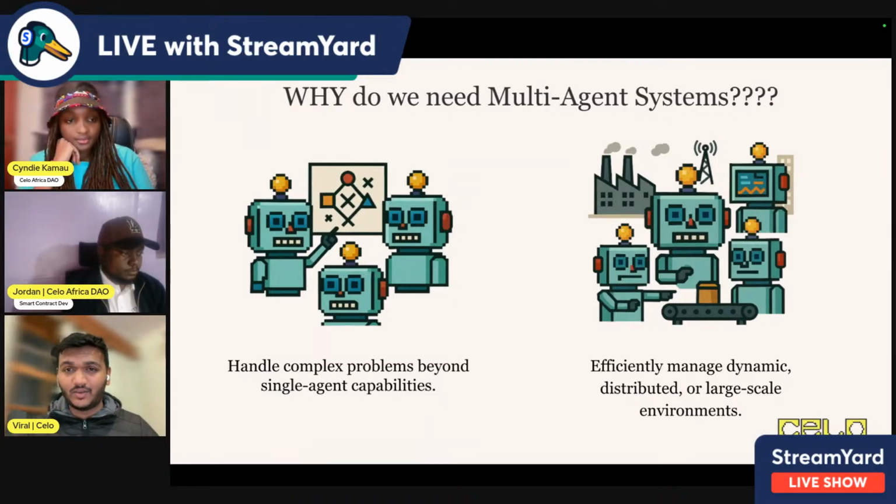The second reason why you should learn multi-agent systems is efficiency: it manages dynamic, distributed, or large-scale environments. This is more for a corporate or major enterprise-level product where you have a lot of tools or a lot of products and you want an AI agent that can do everything. This is what a multi-agent system solves. If you want to interact with, let's say, a blockchain and then generate a report on it, or do a Google search after that, all these things are different agents in themselves. And if you want one single interface that can do everything, that is what multi-agent allows you to do.